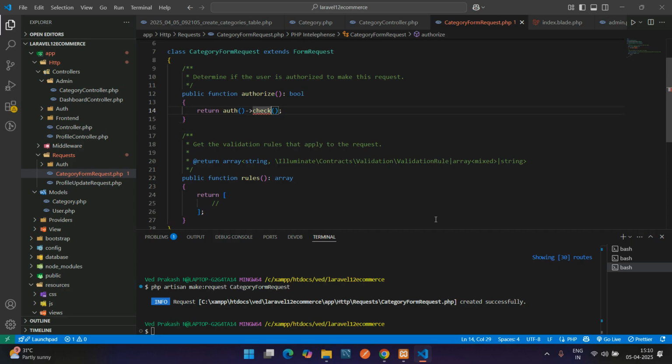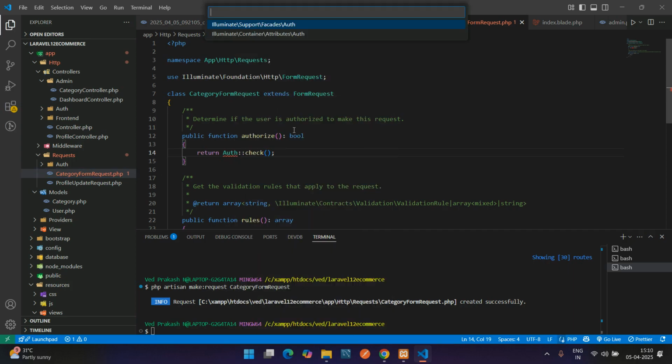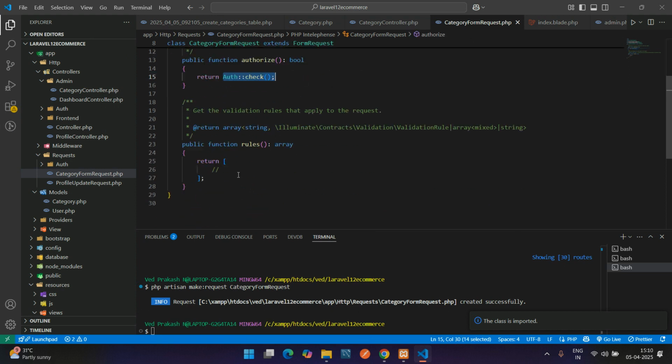Okay, I think it's returning some warning, so you can use the Auth::check function directly, and you can import this class, and done. So if it is true, it is going to return true, and here you can add the validations. So what are those validations we need to use?